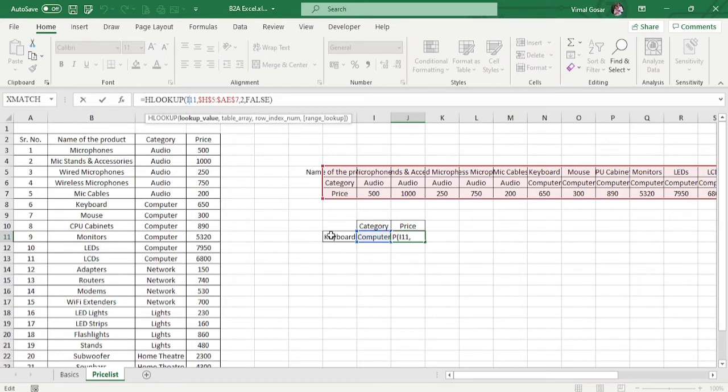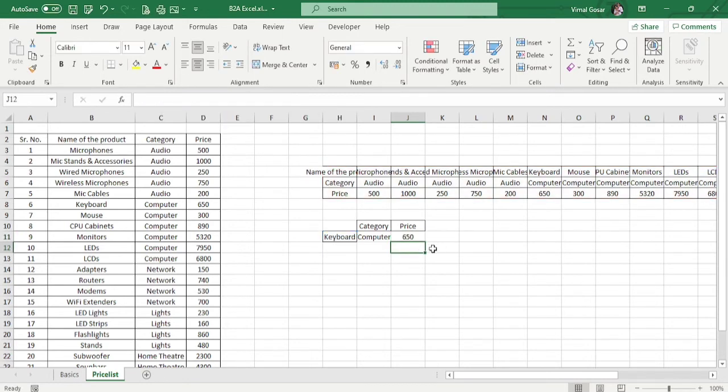As I have already explained, we can actually fix it, but because this is only one operation, what I'll do is I'll just bring it down over here, and instead of category, now I want price. So instead of 2 over here, I will place the third row, so I'll place it as 3. I'll want an exact match. So enter, and the moment I press enter, I get the category as well as the price as 650. So this is all for my HLOOKUP function.